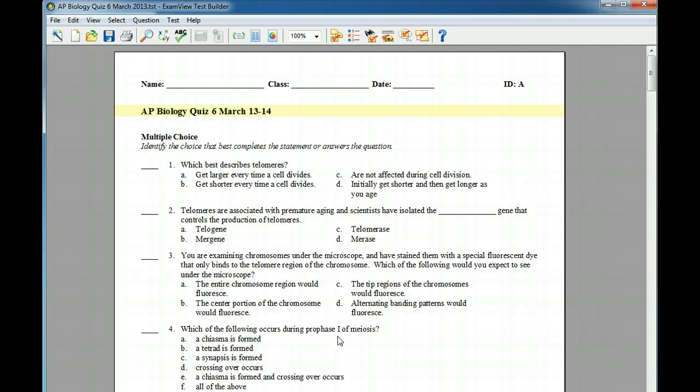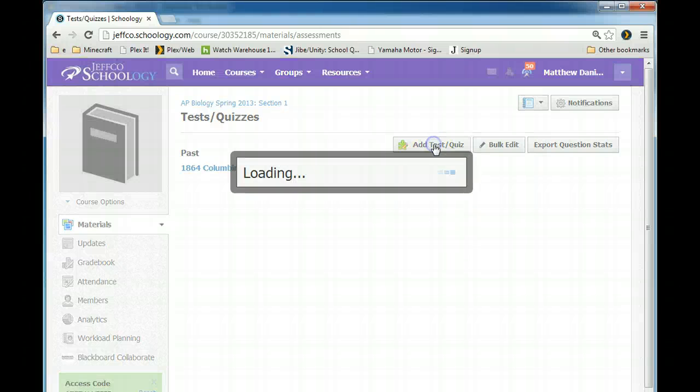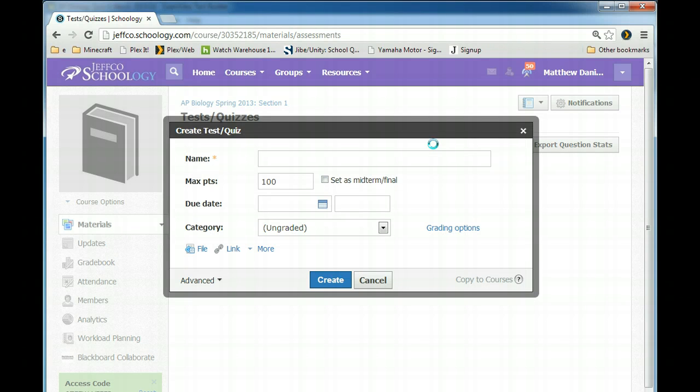Okay, so now you've saved it. Now you need to go to Schoology. You want to log in and go to your course, and then create a test. Notice that you don't have to give it the exact same name that you gave it before. Give it a due date if you prefer. It's very important to give it a category. If you leave it as ungraded, then it will not show up in the gradebook and it will not be graded.